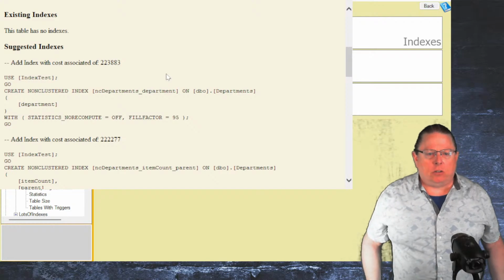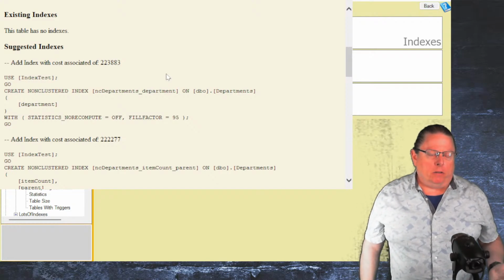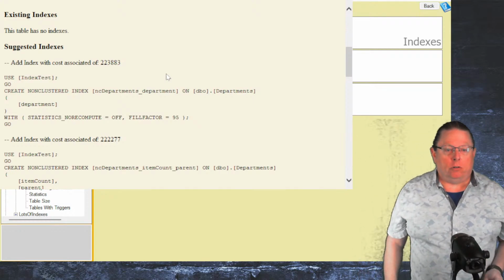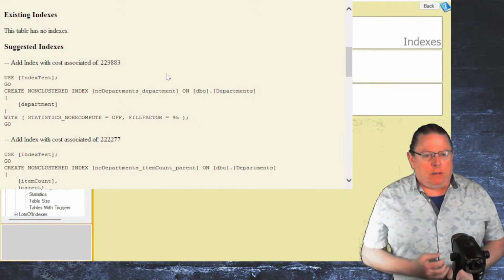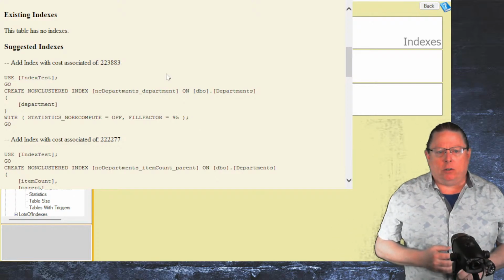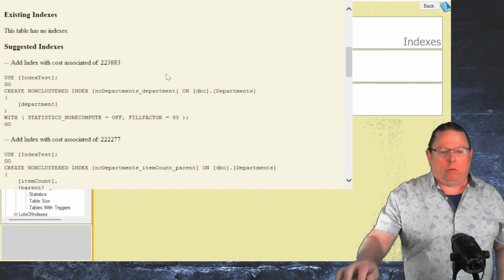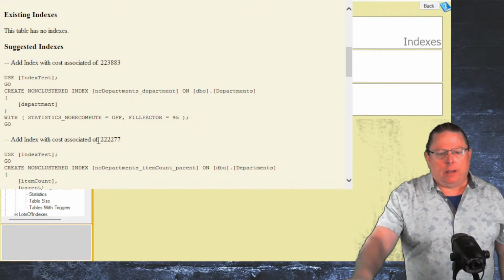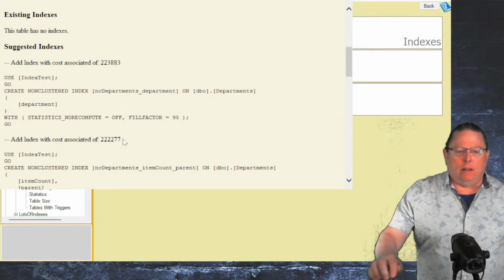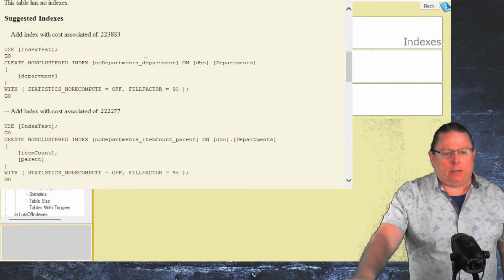These cost numbers come from when you look at an execution plan, how much value is actually associated with different operators in the execution plan. And there's no exact dollar-to-cost equation there. It's just a relative thing. So this one at $223,000 is slightly more valuable than this other one at $222,000 to add. And if you could only add one of them, you might take the higher cost one.